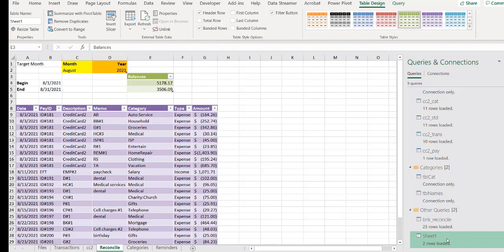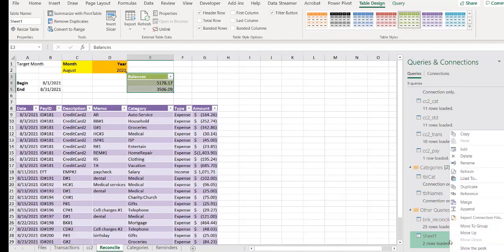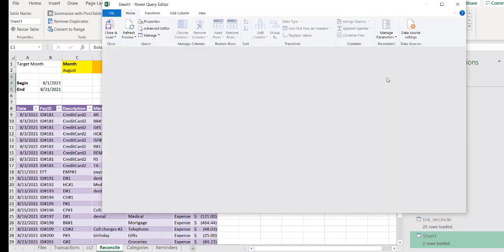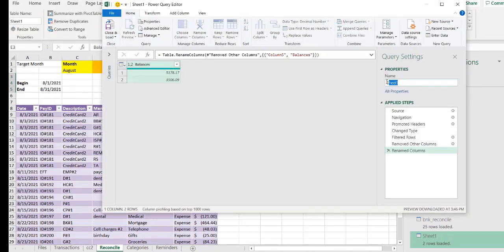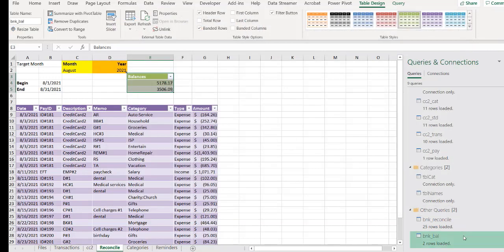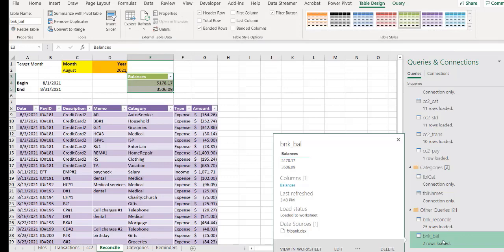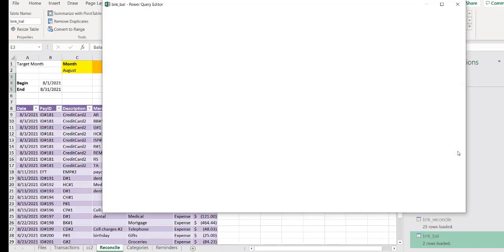And now we should rename that query. I'm going to call that BNK_BAL for bank balance. Enter that. Keep. And we should be in pretty good shape. But I think I should go back and rename some of the steps to be consistent. So let's edit the query.